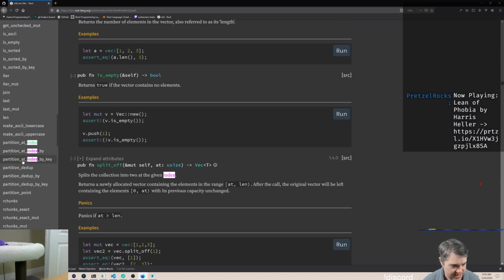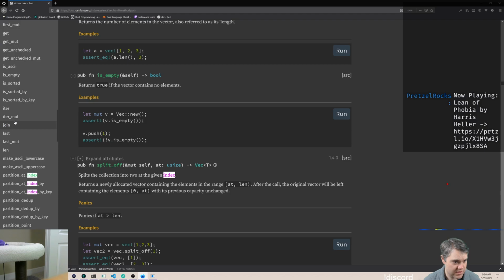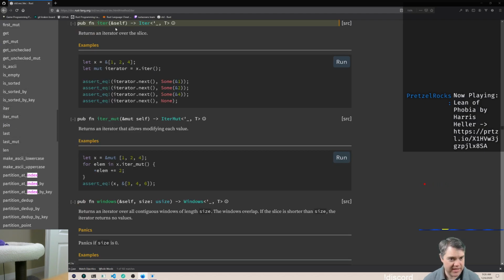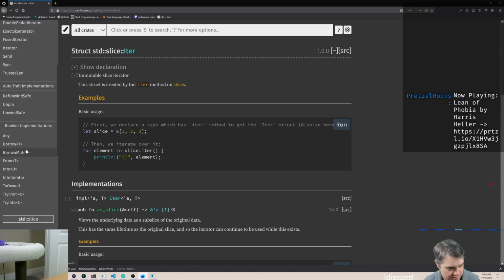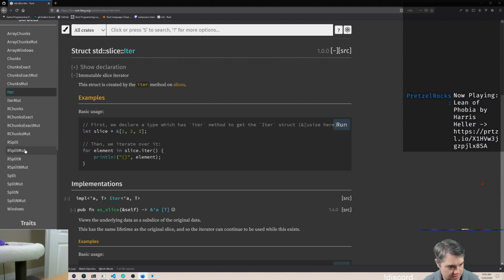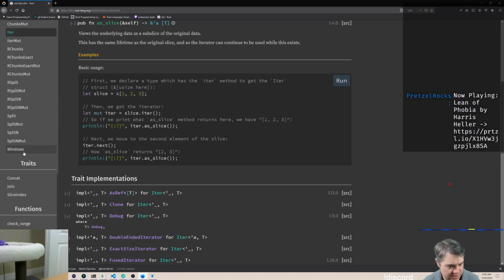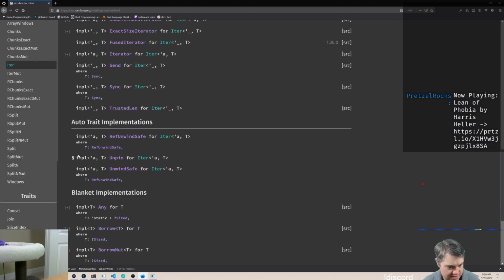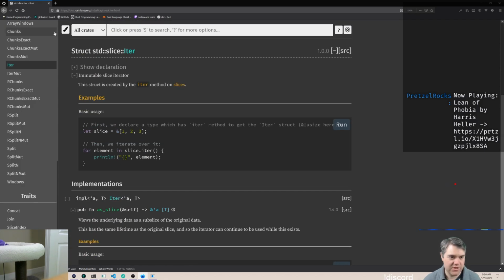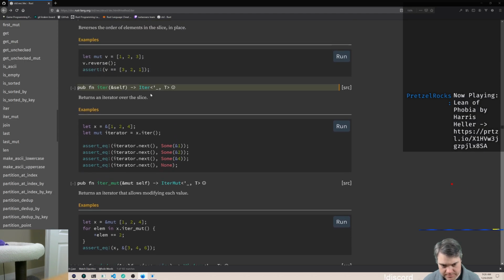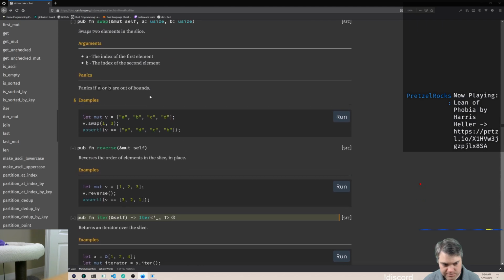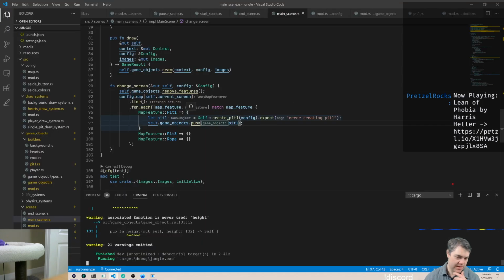But out of here, we're probably going to need to get into an iter, and then the iter might have something that we can do. I don't see anything off the top of this. I think this is a slice iter. We would want a vector iter.